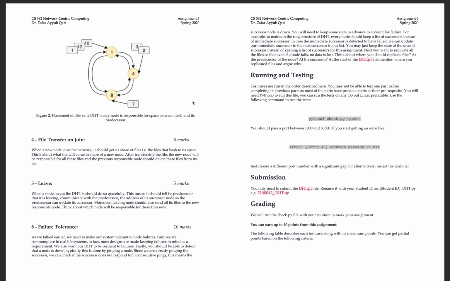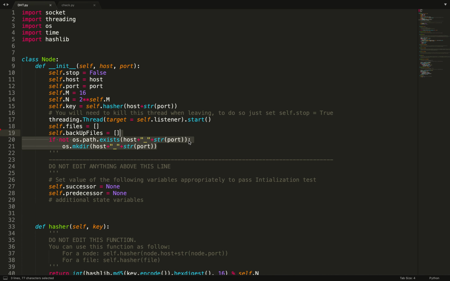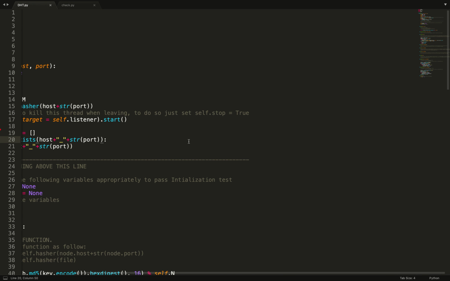Okay, so this was the assignment. Now I'll show how you can test your file. We've given you a check.py file. You're welcome to look at these test cases and see what's going on, but you're not allowed to change it, obviously. So let's see how you can test your file.